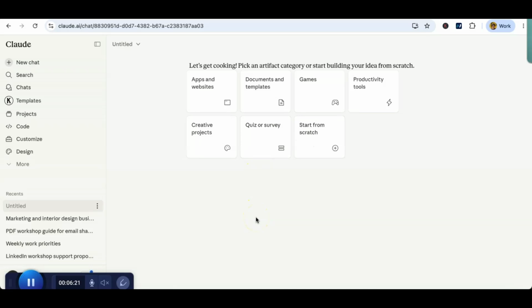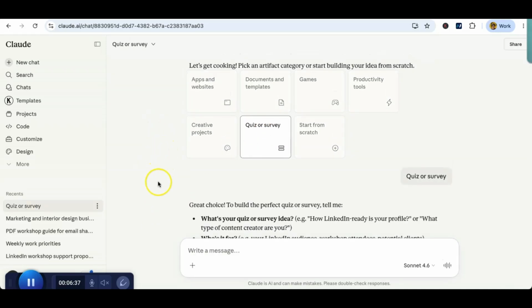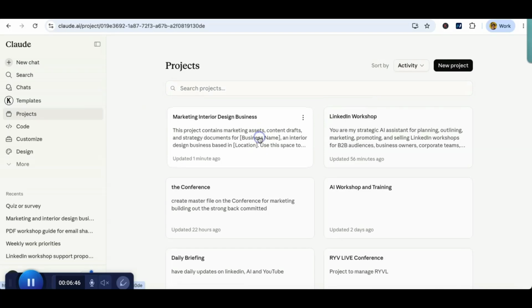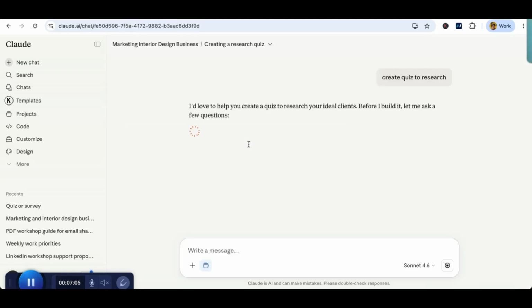So if we wanted to, for example, survey people for our interior design business, maybe we'll go in and create an artifact from that. And what I want to do is actually move this inside of our project. So let's go back to our project. And we're going to go into our interior design business, and then we want to do create artifact. Say create quiz. So it's asking me a few questions.